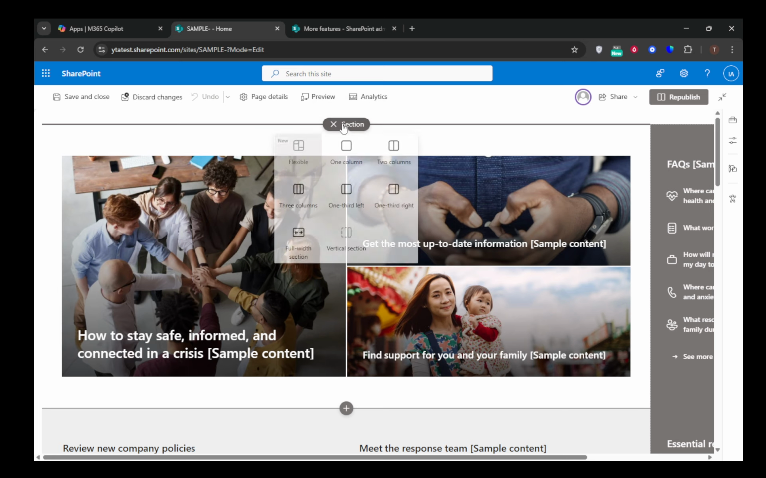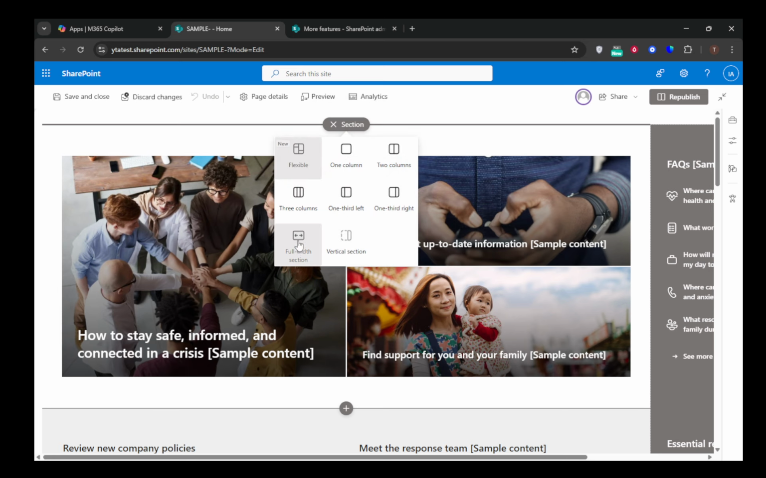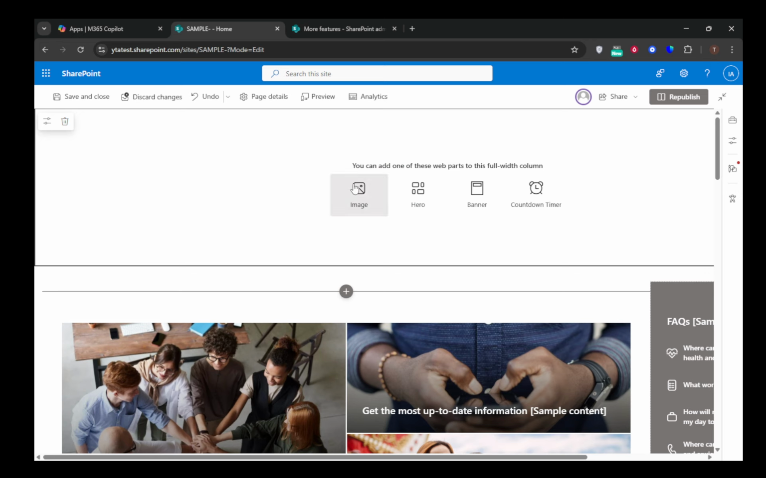With the full width section now in place, the next step is to insert your web part of choice. You can opt for a hero web part for a dramatic, engaging layout, or an image web part for showcasing vivid photos. Whatever your choice, ensure it aligns with your communication goals and resonates with your audience.